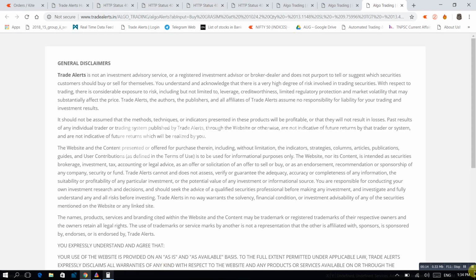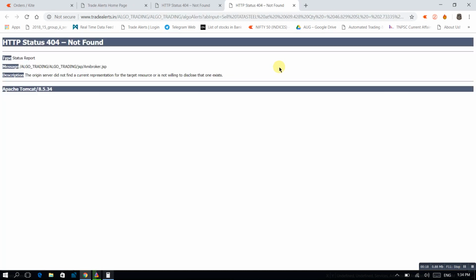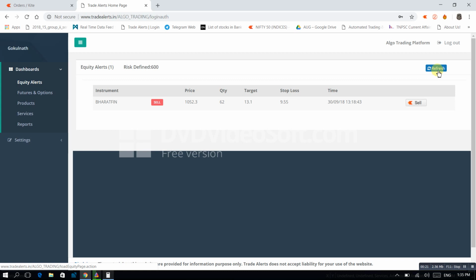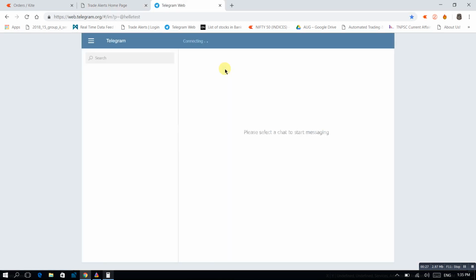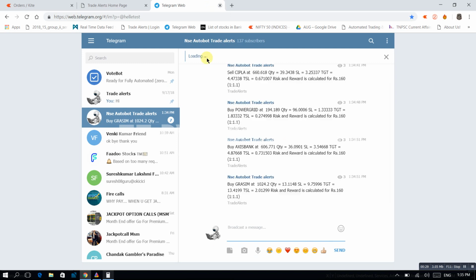I'm just closing all these windows. So we receive the call. Once we receive the call here, we're going to get a notification alert. So yeah, we receive a notification Telegram alert here. Once we receive the Telegram alert, we can just click on the refresh button. So you can see all the calls logged in my website.